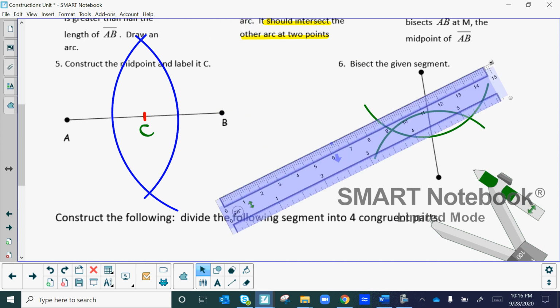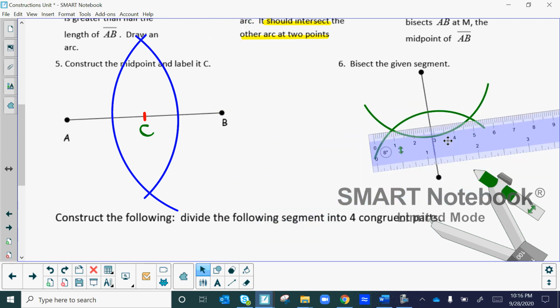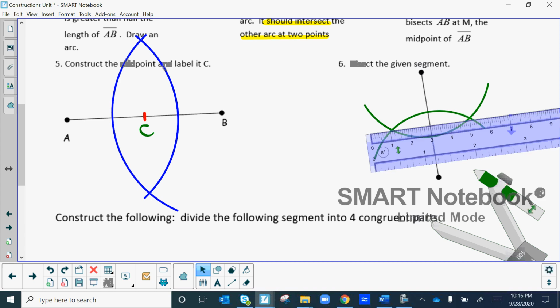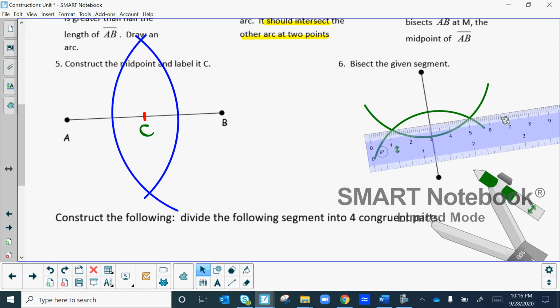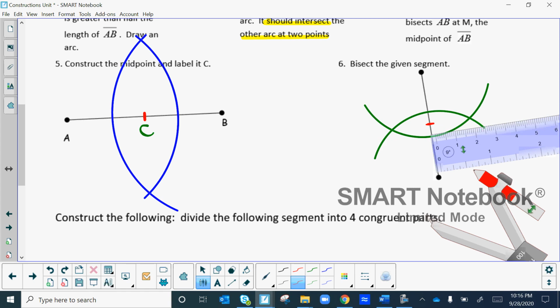And so now you just have to use your ruler to line up the two intersection points. There we go. And remember, all you need is that point right there, okay? And that's the bisector of the segment. So you bisected that in half. So this side right here from there to there should be identical from there to there, okay? So you just found the midpoint.